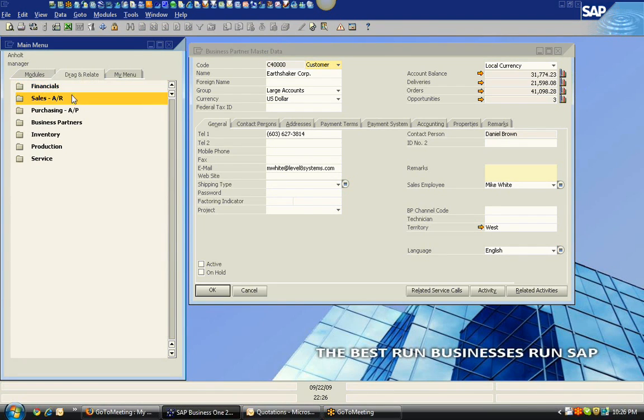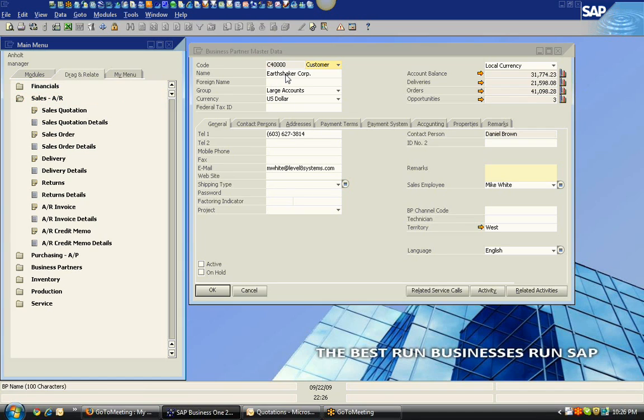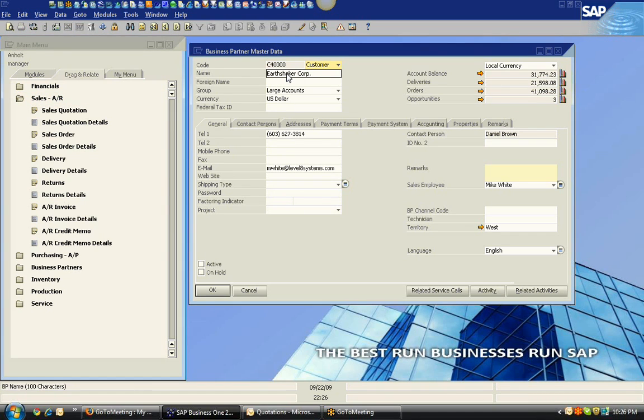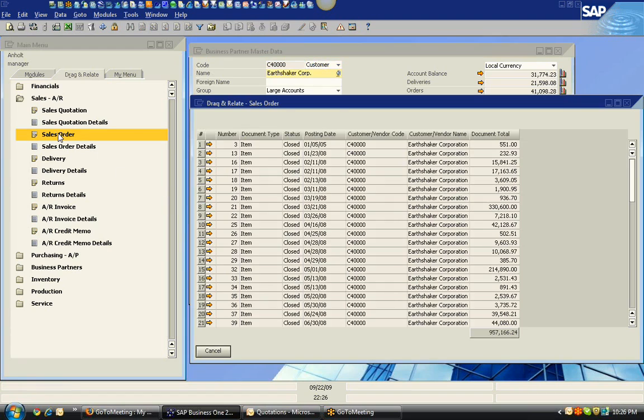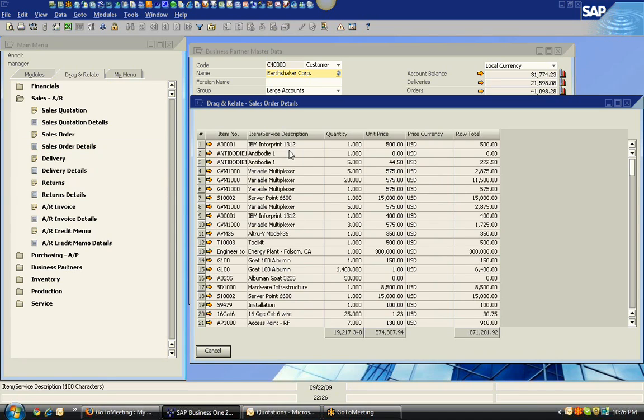So for example, I want to see all of my sales orders for Earthshaker. I can simply click and drag Earthshaker off my screen and drop it on sales orders. And there's an instant report of all of Earthshaker's sales orders. Now I want to see all of the items Earthshaker is buying. So I'm going to drop this on sales order details. And there's all of the parts that Earthshaker has purchased from me.